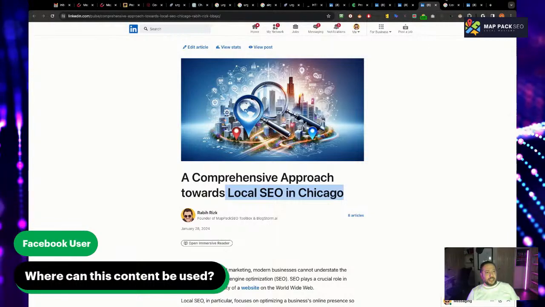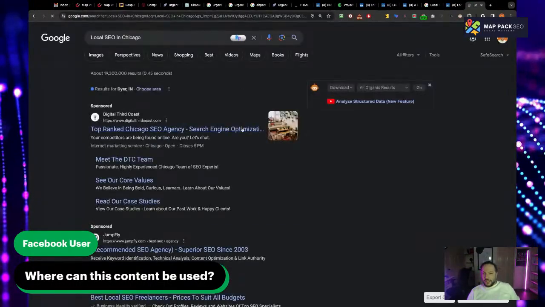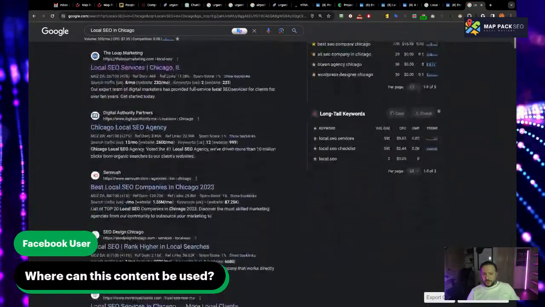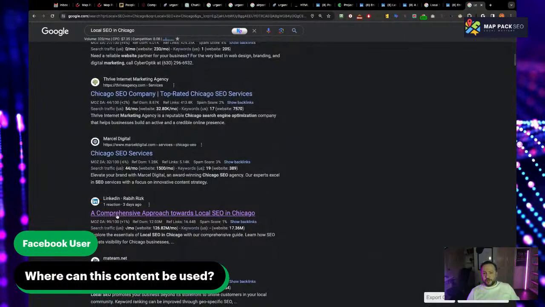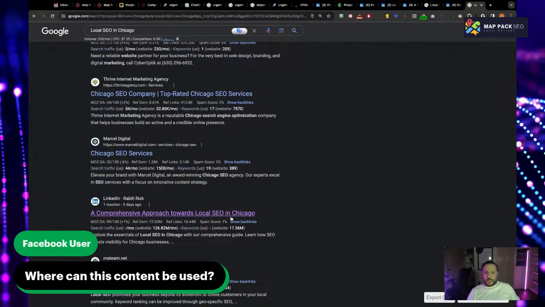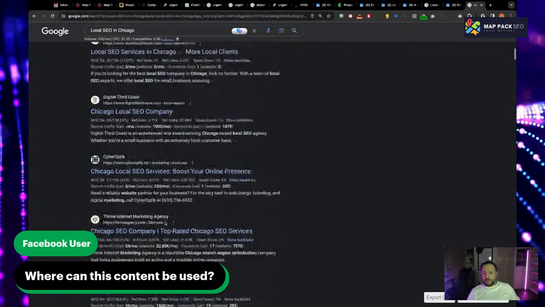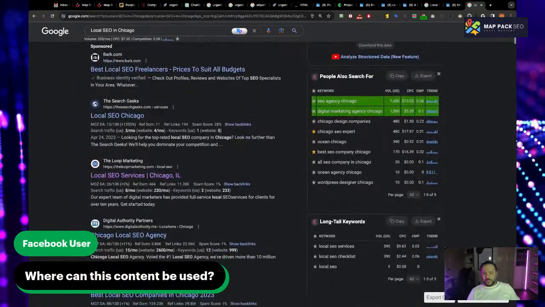This is going to be hard, I think. Let's see how this is doing. Not all of them are going to rank. Here we go. That's local SEO in Chicago, still ranking on the first page of Google. That's position number, it's a little bit down there.